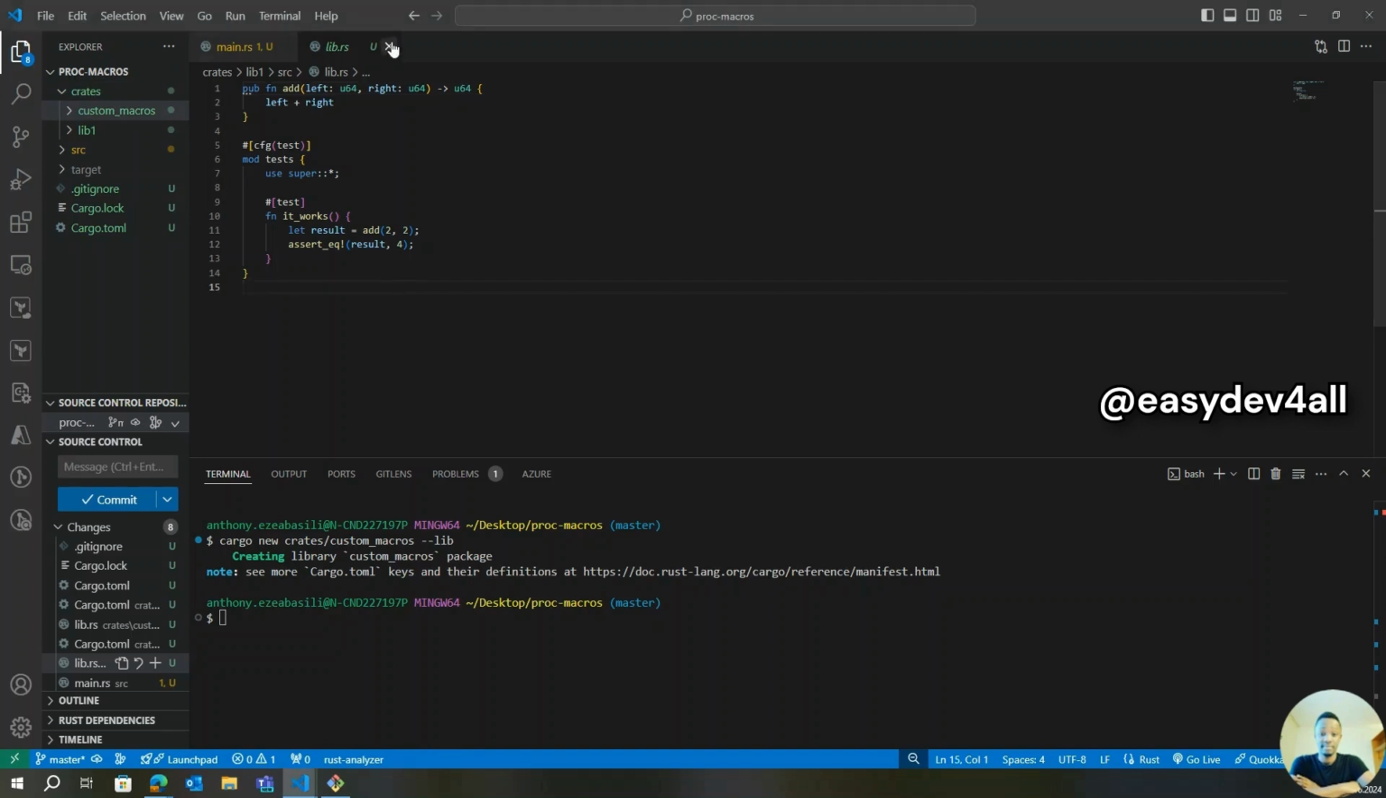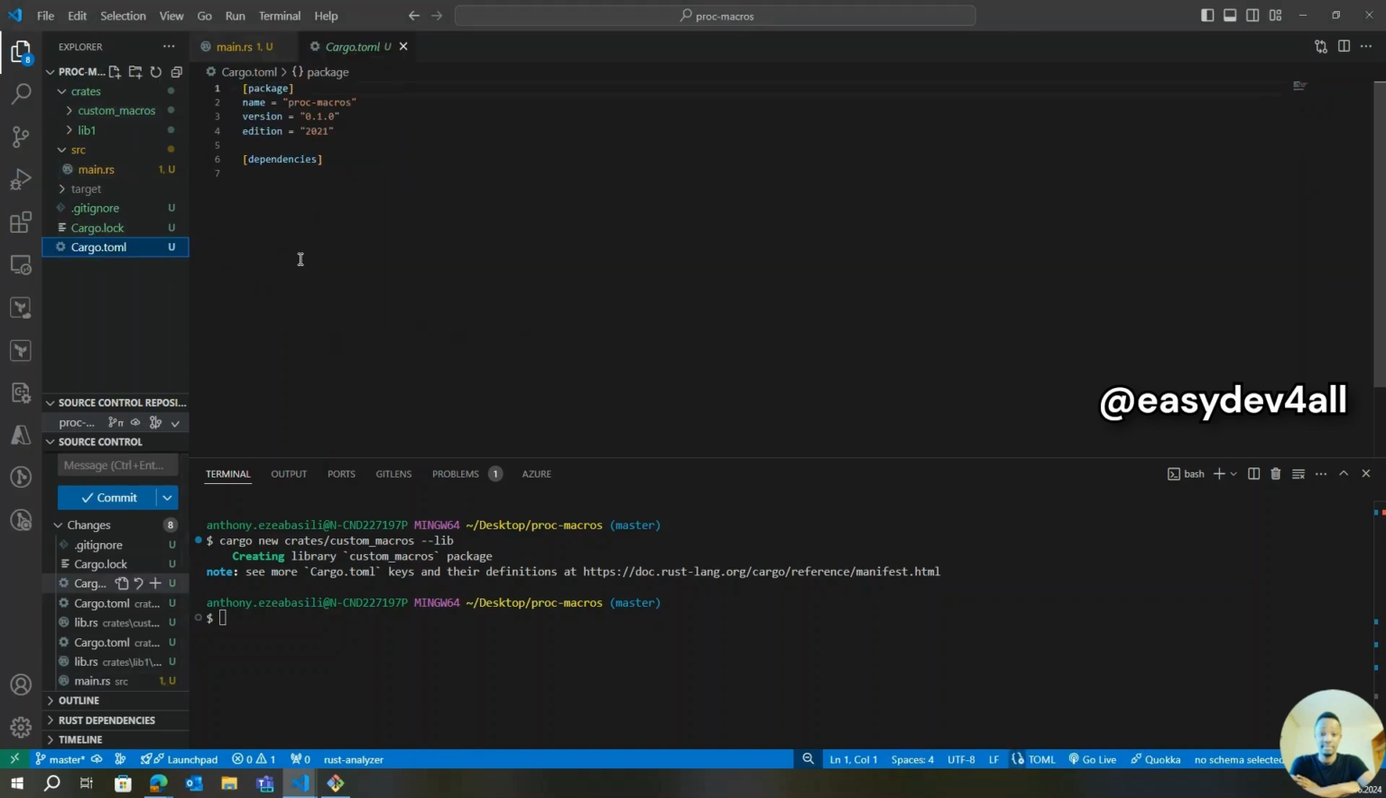So now with this created, what I can simply do is come into Cargo.toml. This would be our root. And then I can come in here and create a new section, this would be for workspaces. So under workspaces, I can now add the members. So members for me would be crates/lib1. This would of course give us that first package, and the second one will be crates/custom macros. So this would also give us the second one.